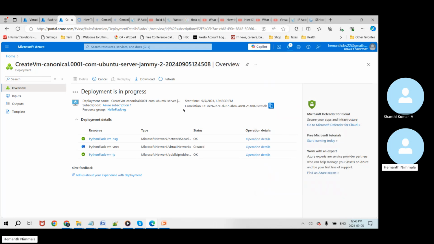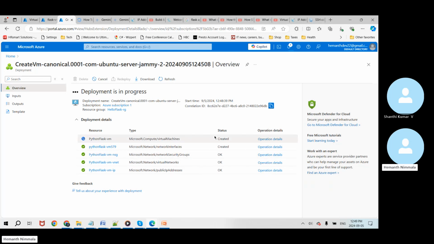So basically, as part of the deployment, we'll see all the dependency resources that will be created, like IP address, network interface, network security group, and the virtual network that will be assigned to this VM. We can see all are ready, but are still showing in progress. We'll give a couple of minutes for this to complete.